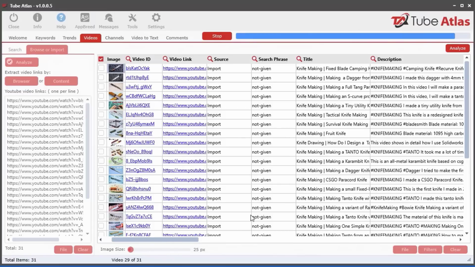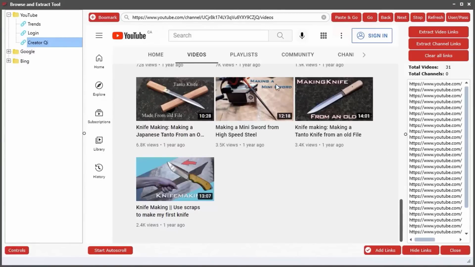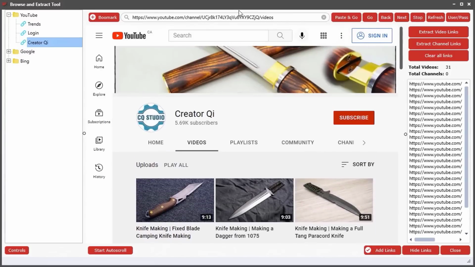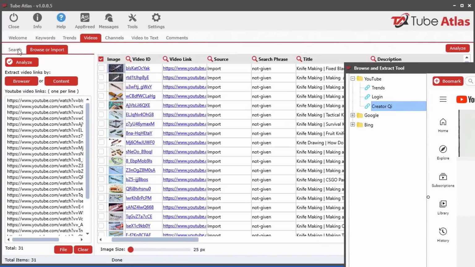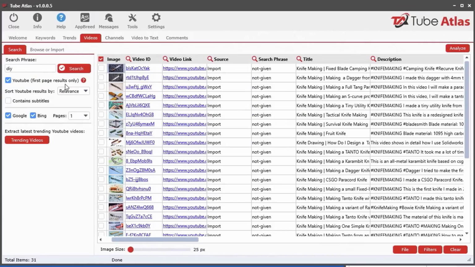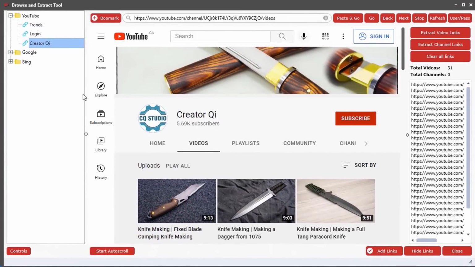So now you get an idea of just what you can do with Tube Atlas. It's pretty much limitless when you utilize the integrated web browser to do things. So it's very exciting. And that's how I got around the limitation that when you do the search from in here, you can only get the first page of results. But if you want an infinite number of pages, then do this.